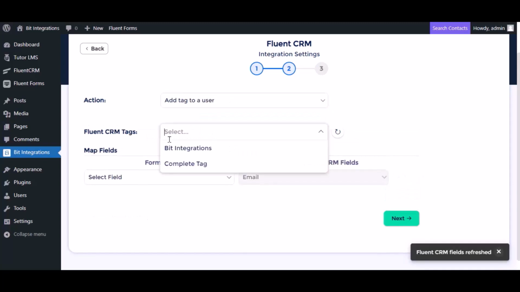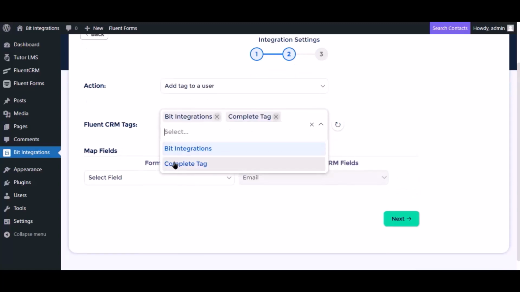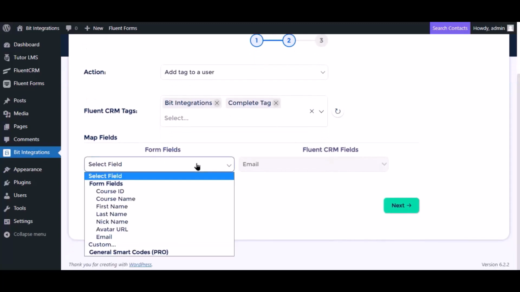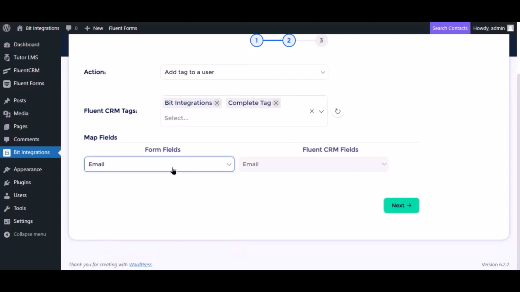Choose the tag and which tags you want to associate with the user. Map the email field and click Next.